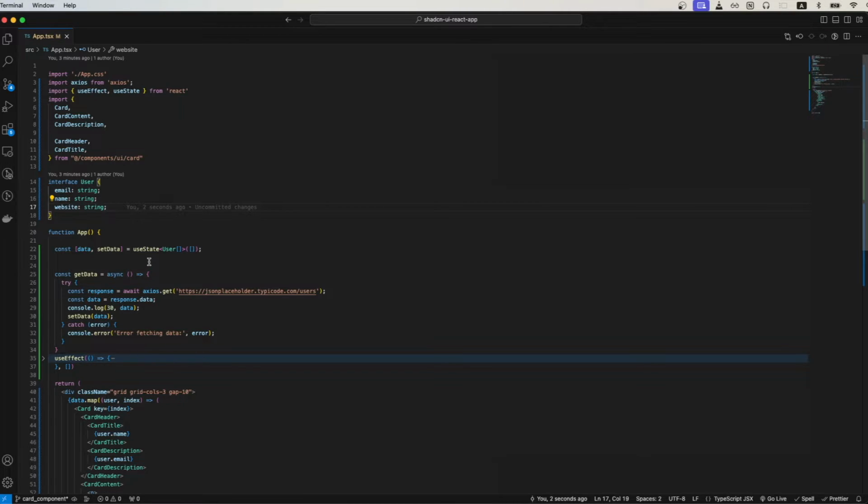Here, I just created a variable called data that will represent the data that we get back from the API call. I created a getData function that will make an API call to this URL that you see here. This will return data about users, and I just call my setData function to store the results inside of my data variable. I use a useEffect hook to call this getData function when the page initially loads.